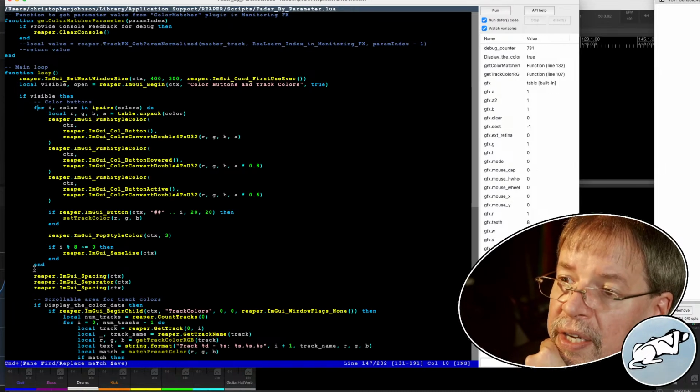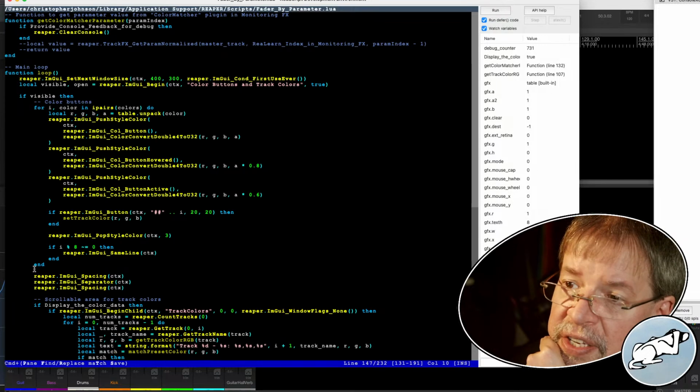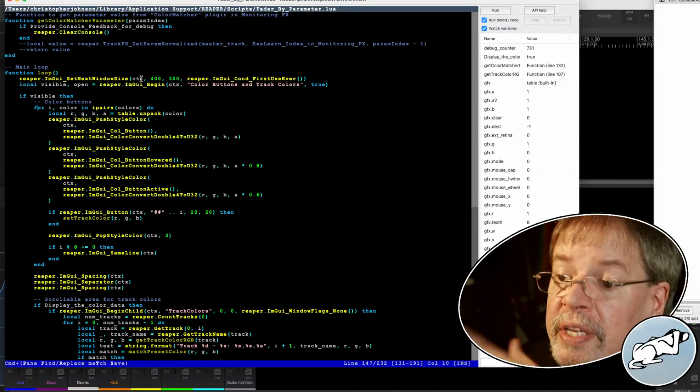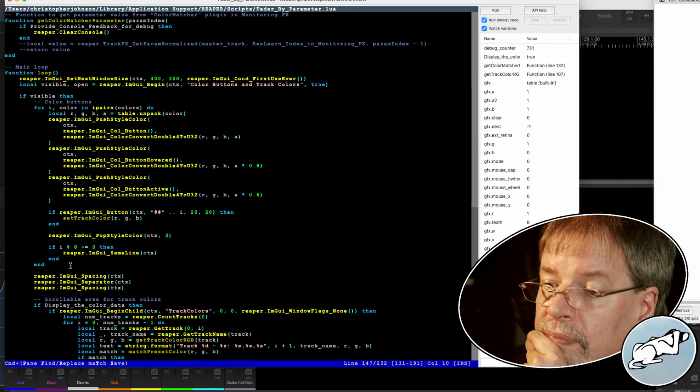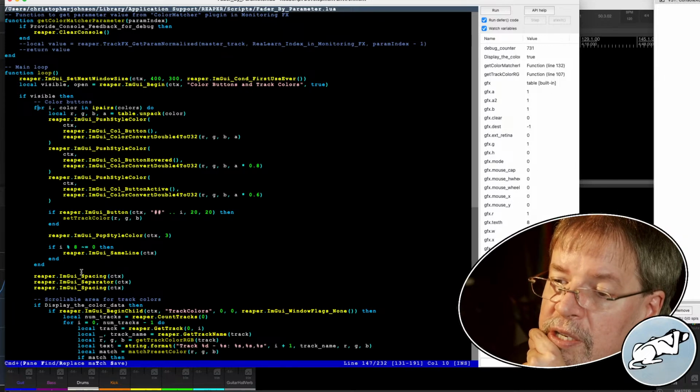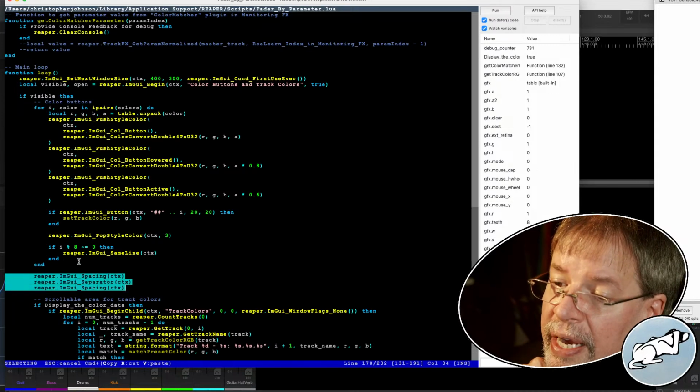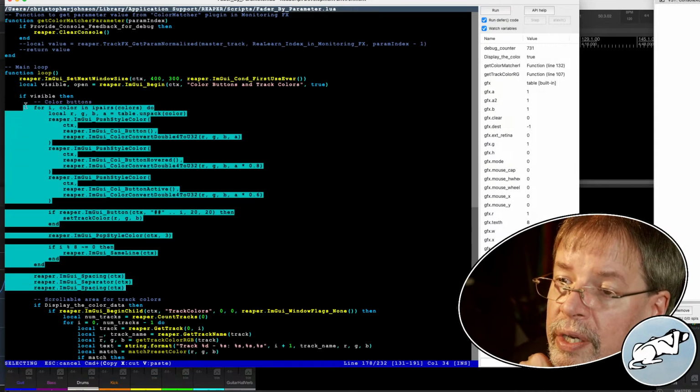CTX. What is CTX? CTX is presumably the context. MGUI, next window size, CTX. I'm never going to actually need this window, but we're not going to make it all go away right away. Spacing, separator, and spacing. Actually, that is just more window layout.